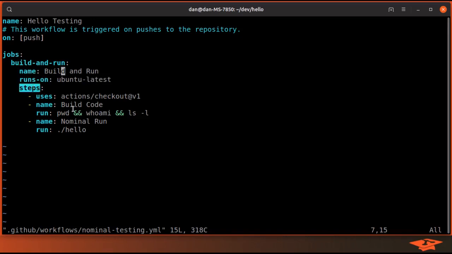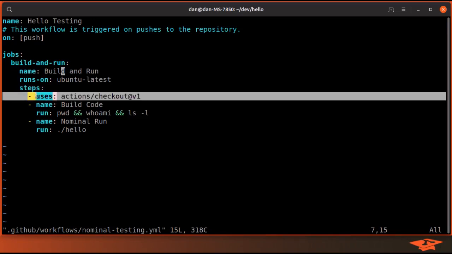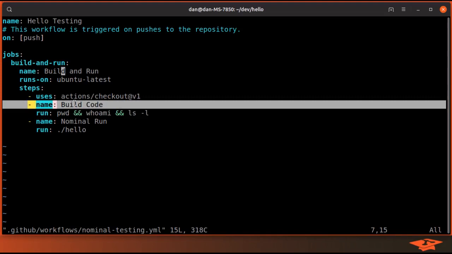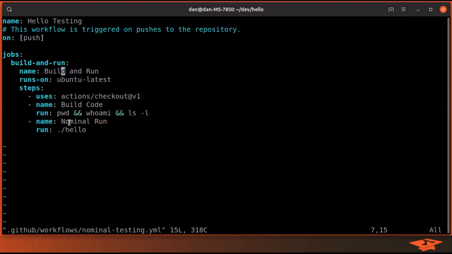Jobs are comprised of steps, and each step will execute sequentially, one after the other. What's cool about the steps is that we'll actually get a pass-fail status for each one of these steps. And that information will be displayed nicely in the Actions section of the GitHub project, which I'm about to show you. So to quickly go over the steps we've defined, the first one does some git checkout stuff. I'm going to explain that in detail later. After we've done the checkout, we do the build code step, which is supposed to run make in our workspace. And then we have the nominal run, which will actually run the hello binary.